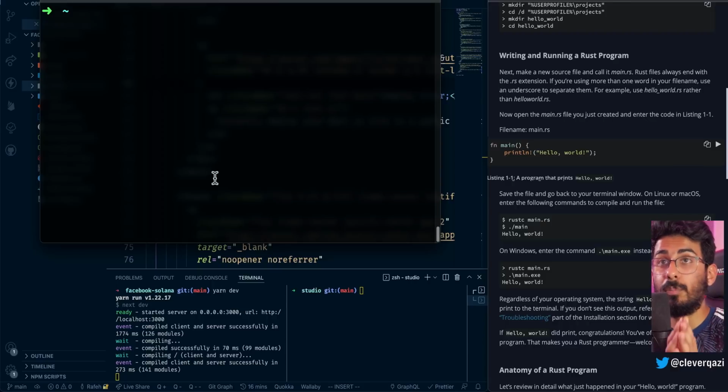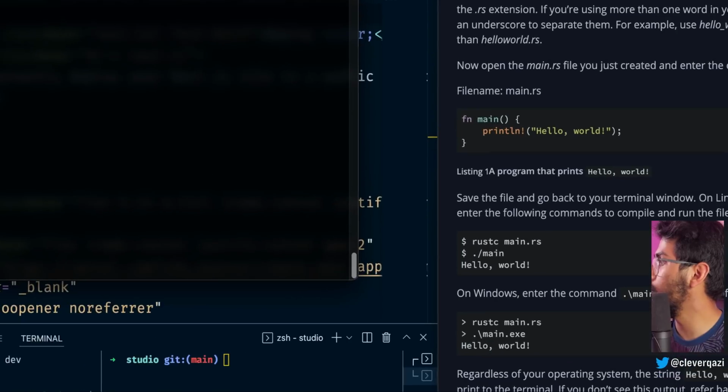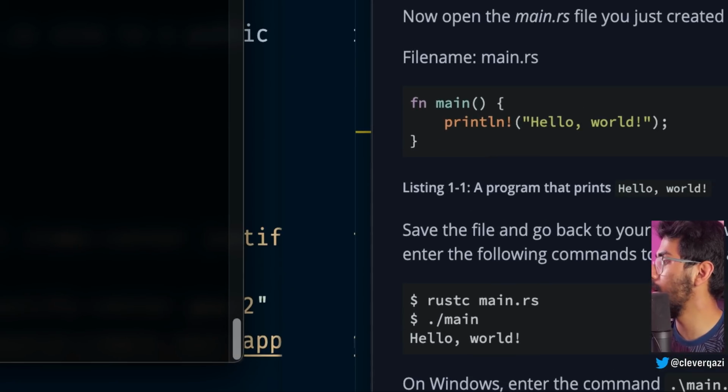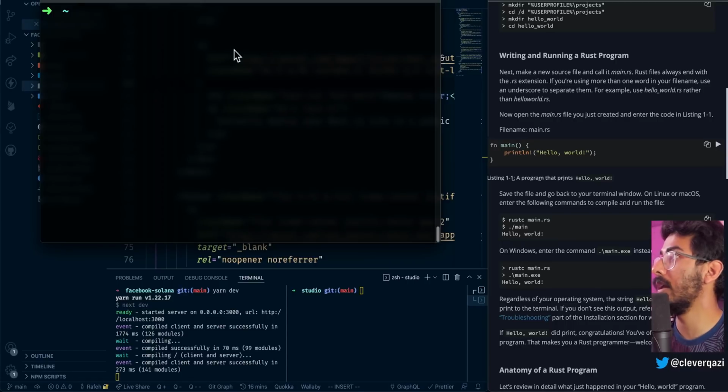All right, now, to prove that we have Rust installed and it's working, here's what we want to do. Essentially, we want to be able to write the simplest hello world program in Rust. Then we're just going to try running it. Okay, so I'm going to just do vi main.rs.